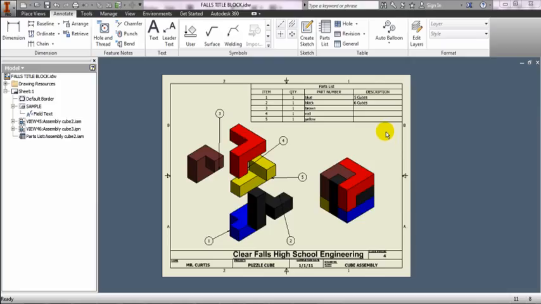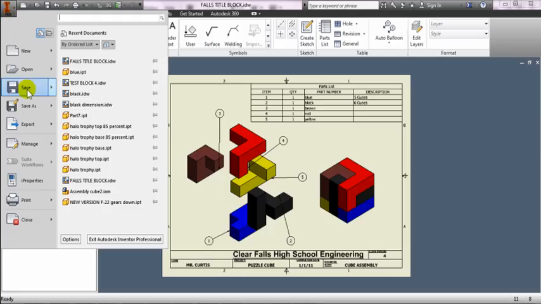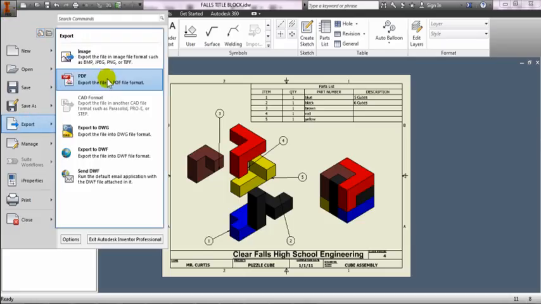Okay, throughout the year you're going to be adding things to your portfolio, so you need to know how to set up a portfolio at first. So go ahead and open up one of your title blocks, and you're going to go up to the I, and you're going to go to Export PDF.